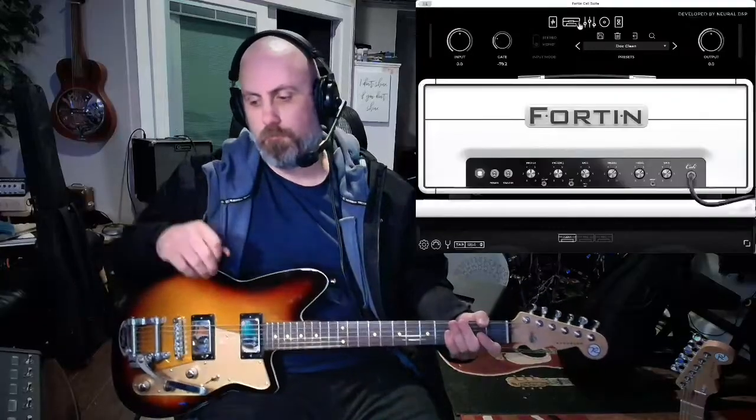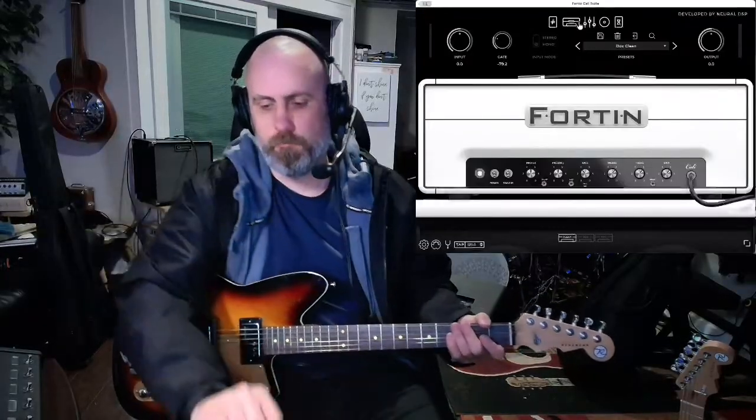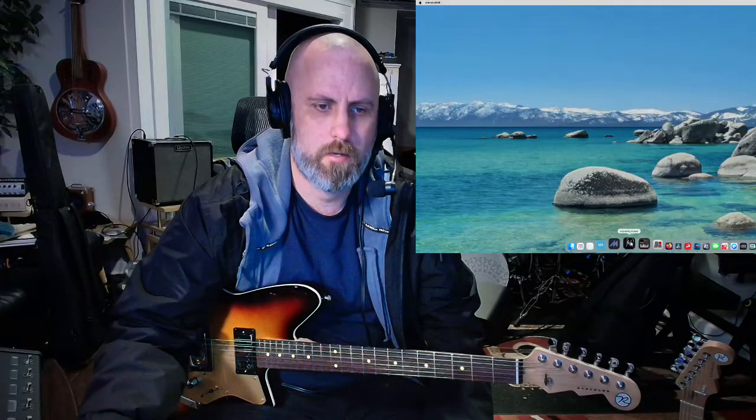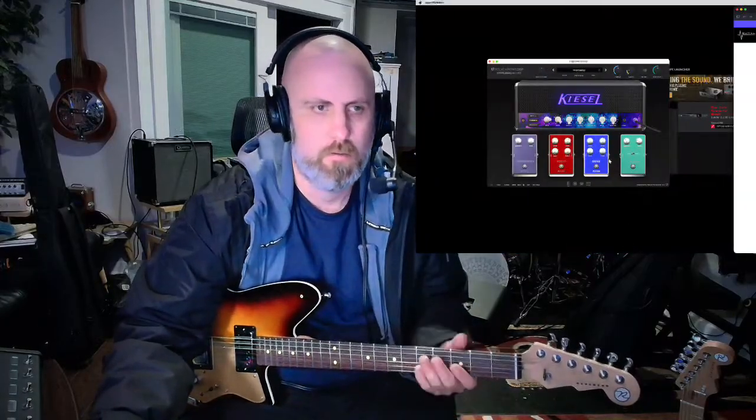I really don't use tons of other modulation stuff. I mainly just use tremolo. But now let me bring up the Kiesel Hyper Rig Kiesel. Uh-oh.